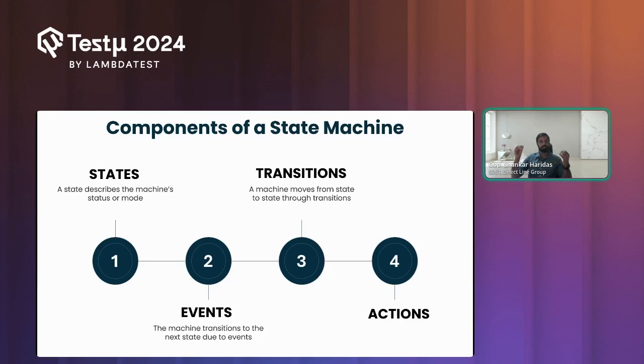I think this is a very basic example, because transitions and events can sometimes be confused when we work on state machines. So I hope things are clear here.